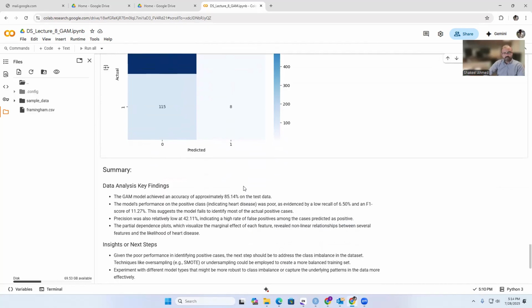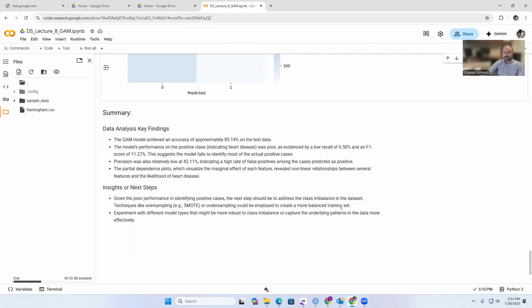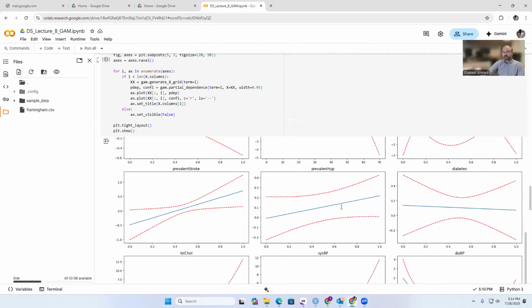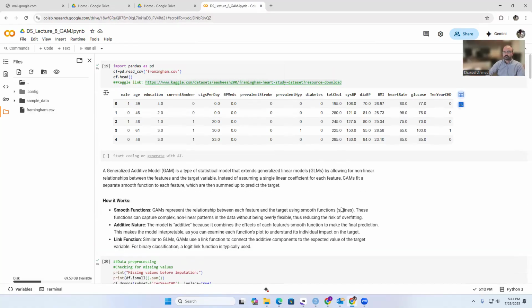So the generalized additive model achieved an accuracy of 85.14% on the data set. The model's performance on the positive class was poor, as evidenced by a low recall at 6.5. So that's all about the generalized additive model. This is a good alternative when you are interested in modeling nonlinear relationships, and it's a way of building an additive model ensembling method.